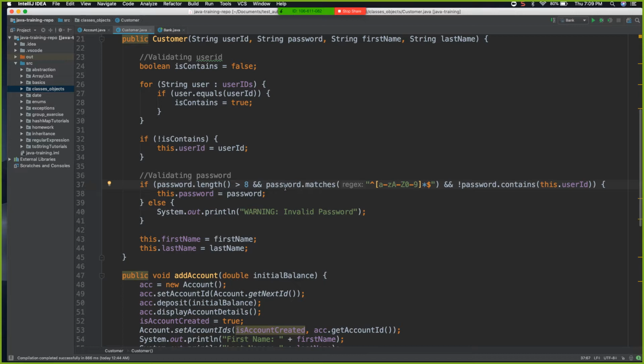All right. And then if this condition is true, then I will set the password. Otherwise, we'll just give a warning saying invalid password. All right.